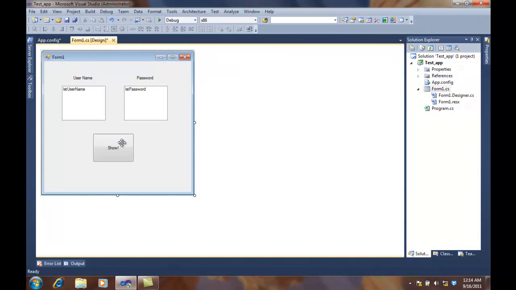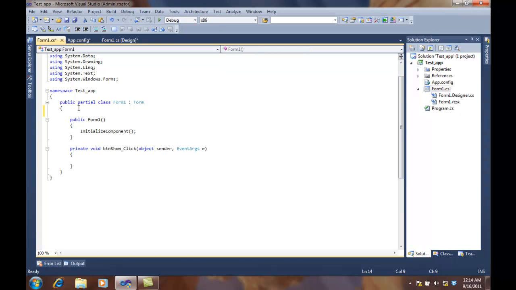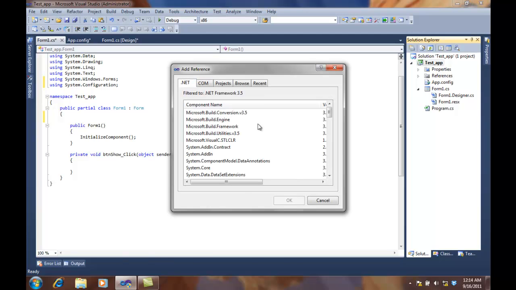Now the coding of my button goes like this. First I'll take 3 global variables. First of all, we have to add a using statement, using System.Configuration, and also we have to add a reference to this file. Add reference, .NET, look for System.Configuration.